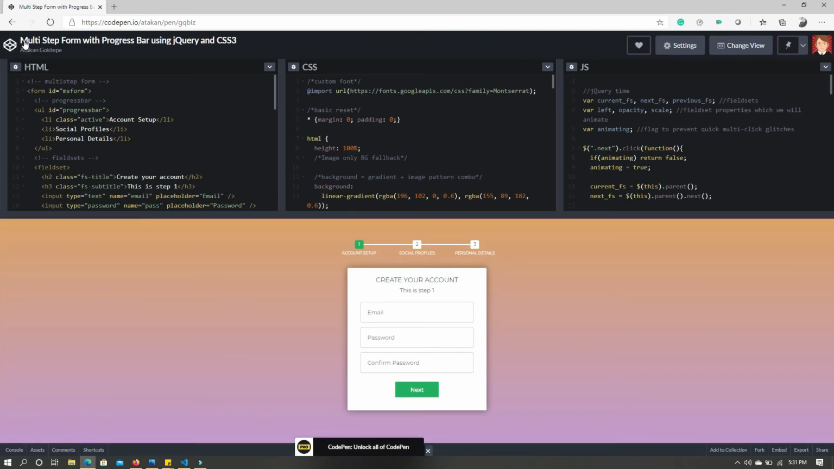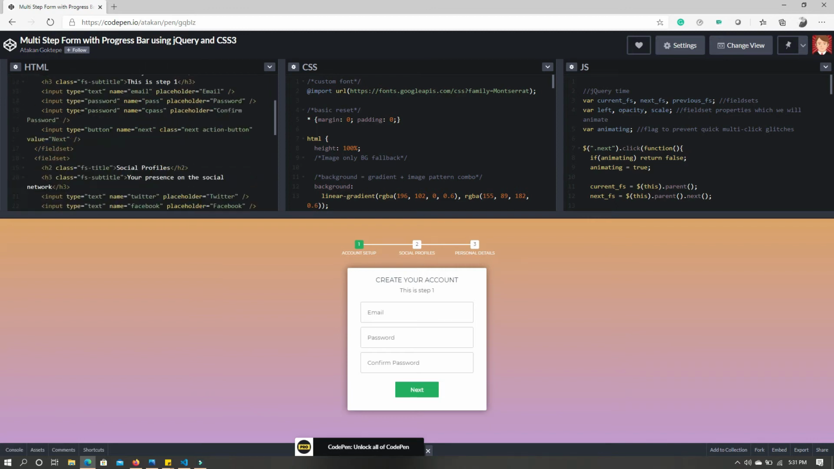This is a multi-step form. Here you see the title of the form is multi-step form with progress bar using jQuery and CSS3. Here is the author of this pen.